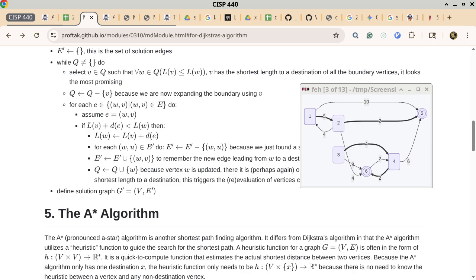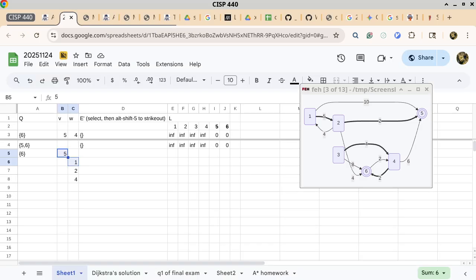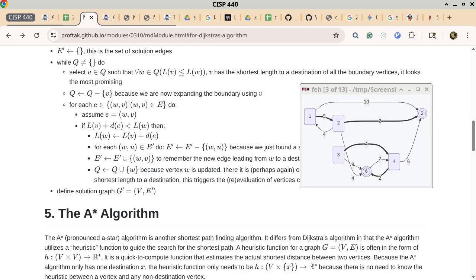So getting back to the algorithm, getting back to the trace, we are looking at L of 5, which is 0, and we want to add the distance from 1 to 5, which is 10, because 10 plus 0 is 10. And what are we comparing that with? We're comparing with L of W. So in this case, W is 1.